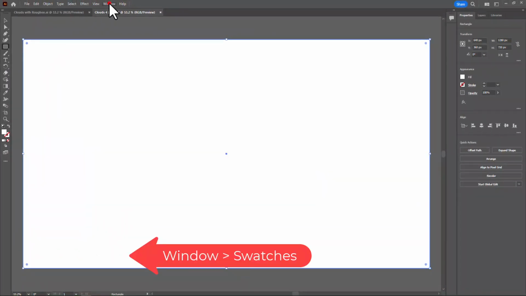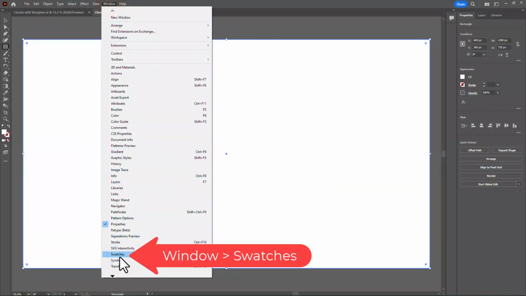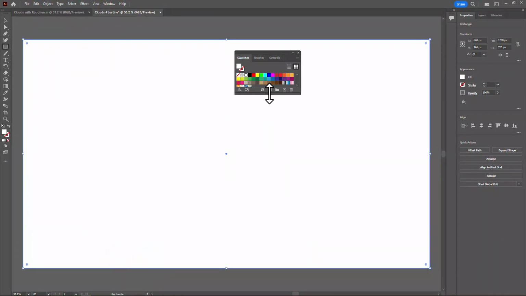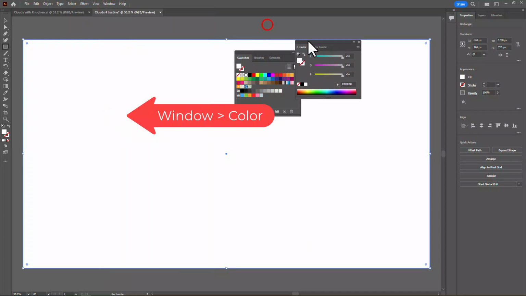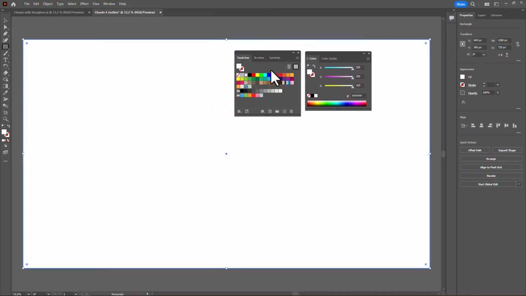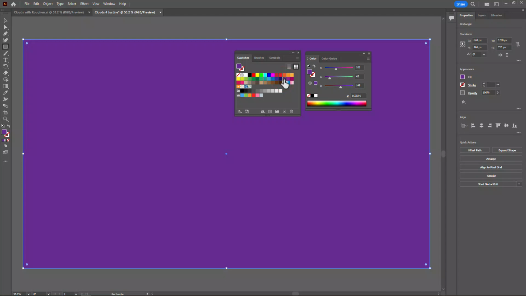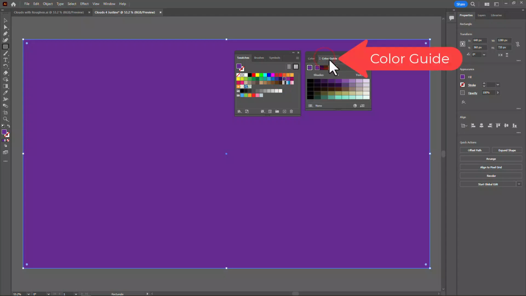And I'm going to go to Window, Swatches to open some colors. And I'm also going to go to Window, Color to open the color panel. Now I'll choose a color. Let's choose this purple color. But that's much too dark for a sky, so I'm going to go to the color guide and choose this lighter version.